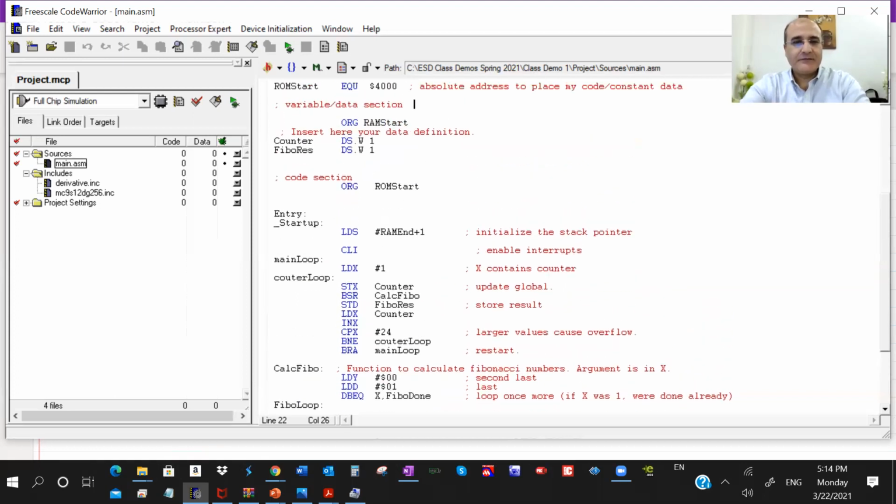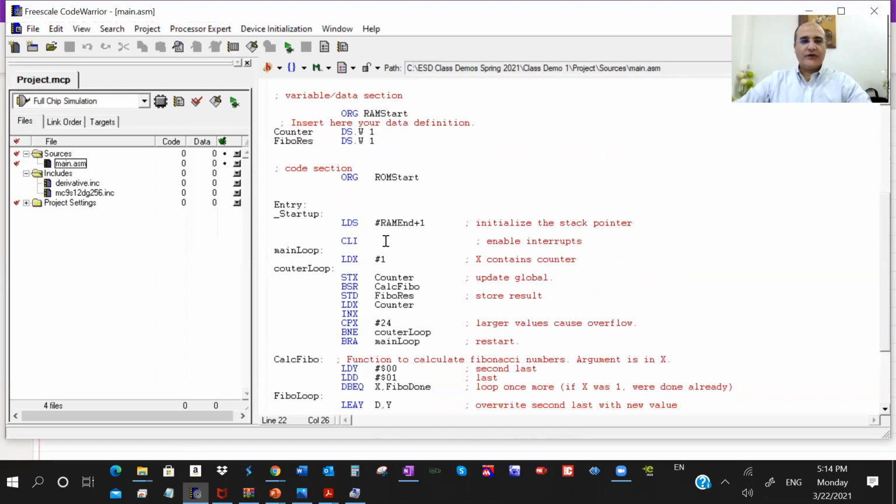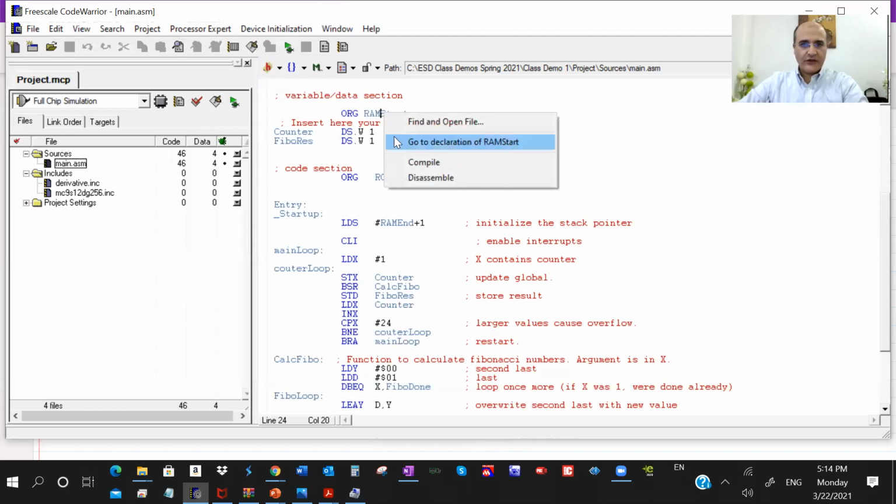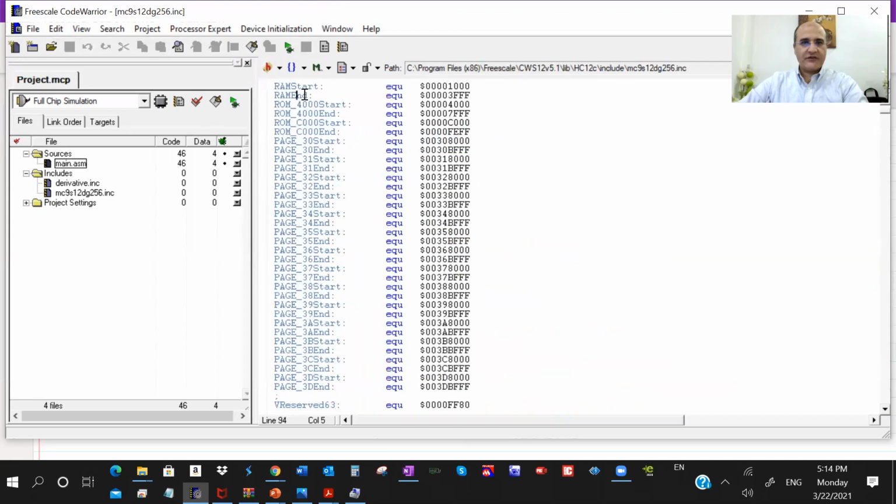So here's what you have. The RAM start. He's using a RAM start. But if you right-click at RAM start and say find an open file. Okay, let me compile. This is the make or the build button. So now the color here changed. Okay, so go to declaration of RAM start. RAM start equates to 1000.